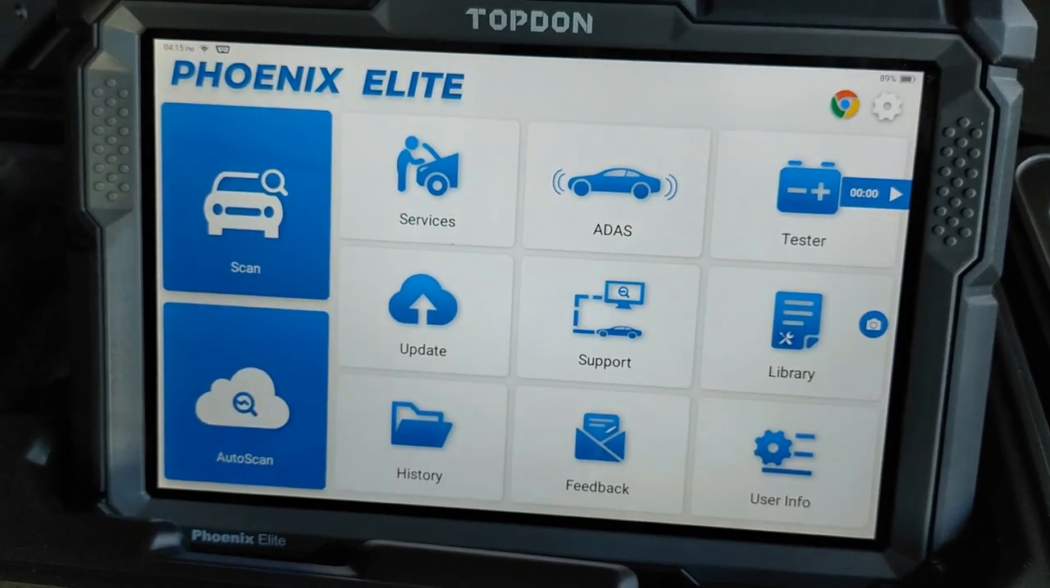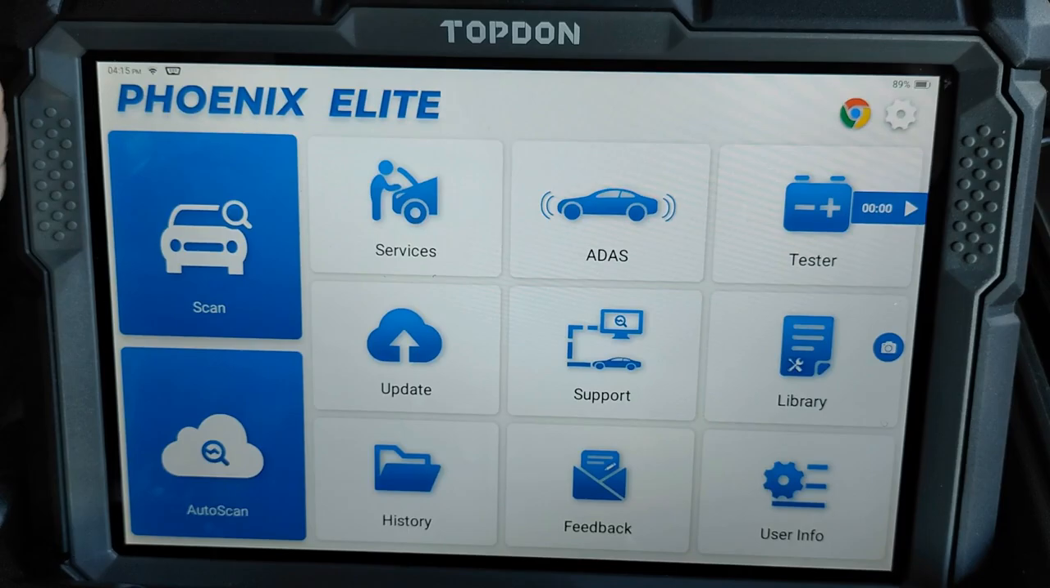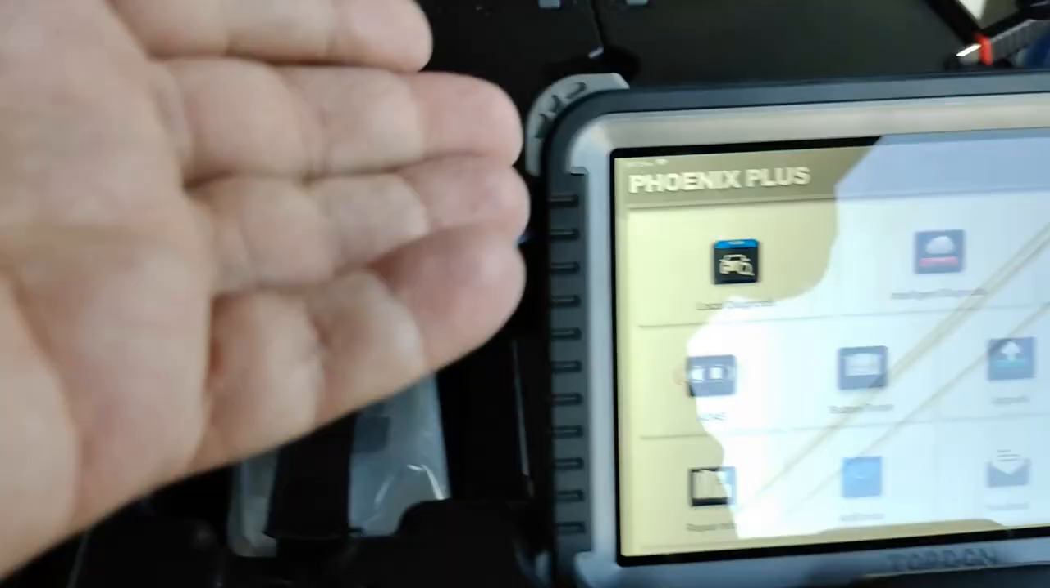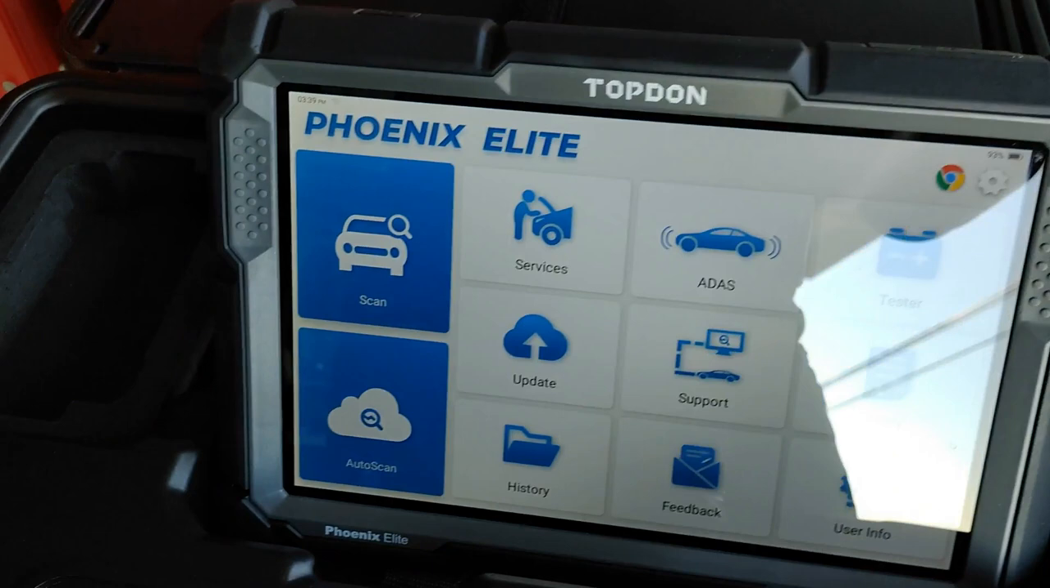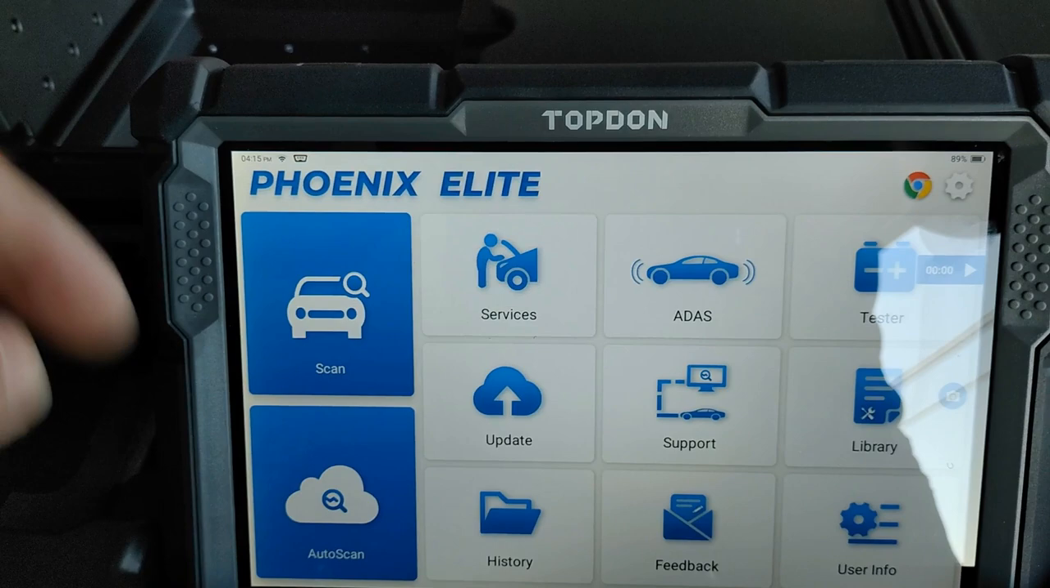Hello world, this is Random Fix, and in my hands right here, we got the Topdon Phoenix Elite right next to the Phoenix Plus. And in this video, I'm going to give you guys a quick overview of what this scan tool can do, because I'm going to have a detailed review coming up in a couple of weeks, as there's a lot to explain.